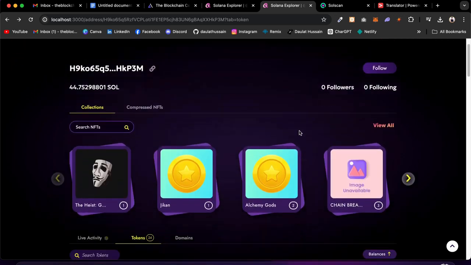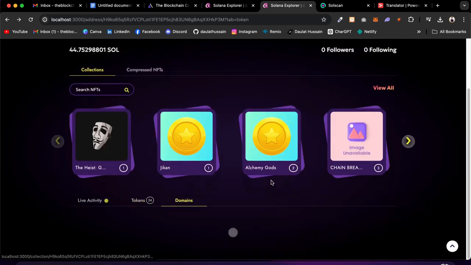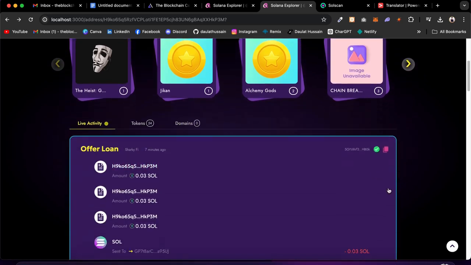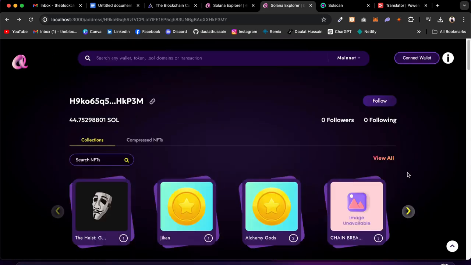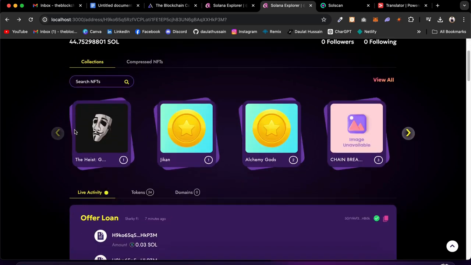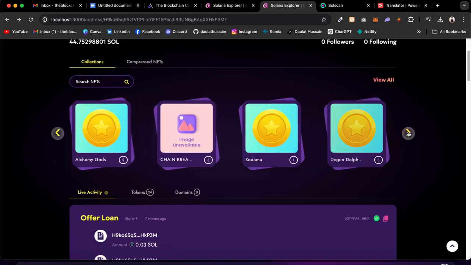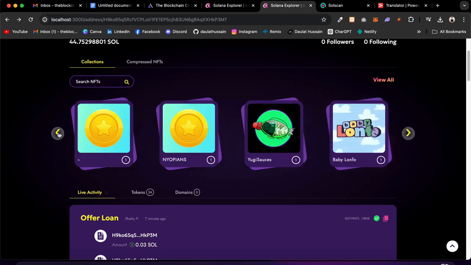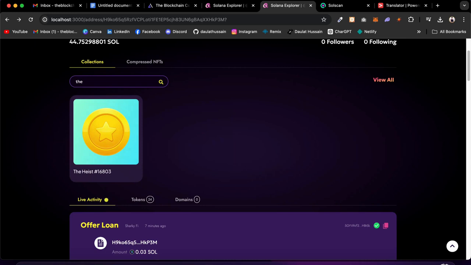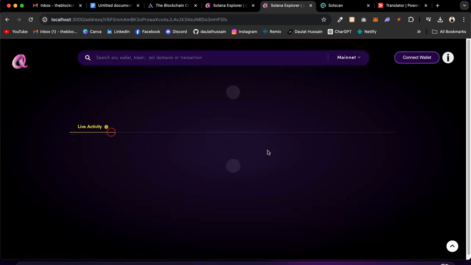So looks good. If you come back to the domain name, right now this particular account doesn't have any domain. If you come back to the live activity, that's all you will find here. So it's automatically going to pull out the data. If it has the collection, if it has the NFT, that's going to reflect here. But if it doesn't have, it's not going to reflect here. So it's dynamic. You can simply go to the different sections. You can also do the filtration based on the NFT. So you can simply type and it's going to do the filter, and you can simply explore.